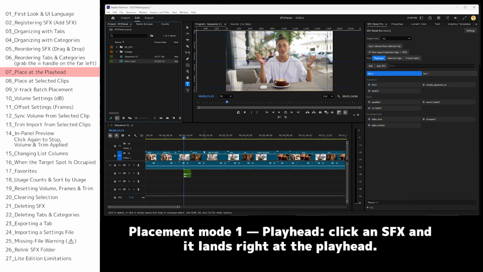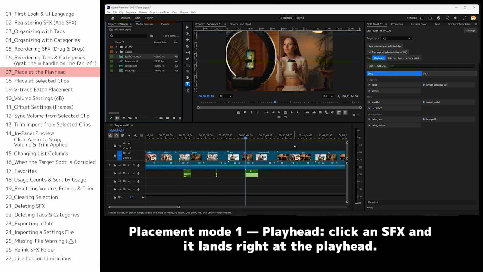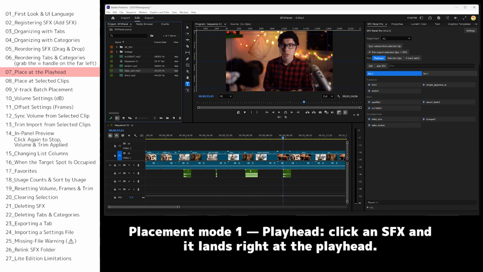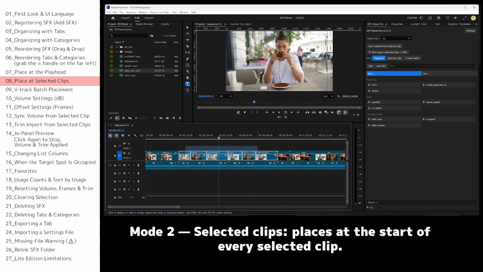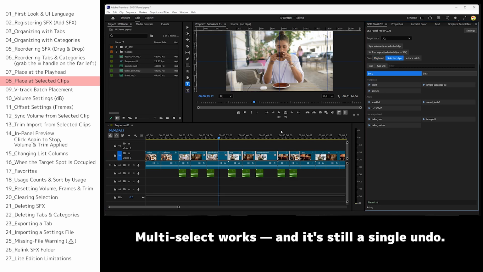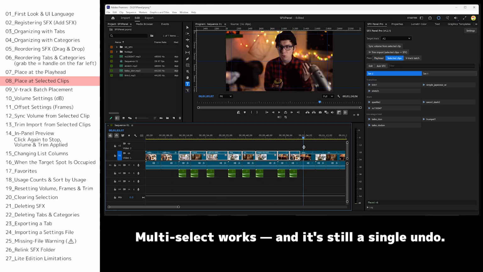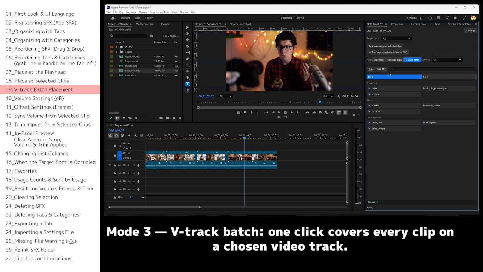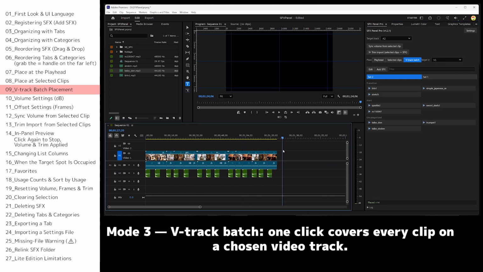Placement Mode 1, Playhead. Click an SFX, and it lands right at the playhead. Mode 2, Selected Clips. It places at the start of every selected clip. Multi-select works, and it's still a single undo. Mode 3, V-Track Batch. One click covers every clip on a chosen video track.